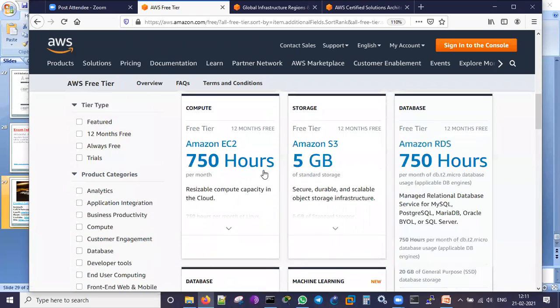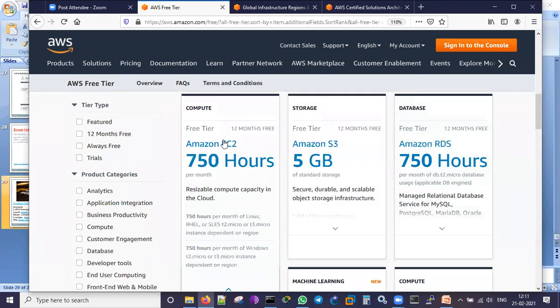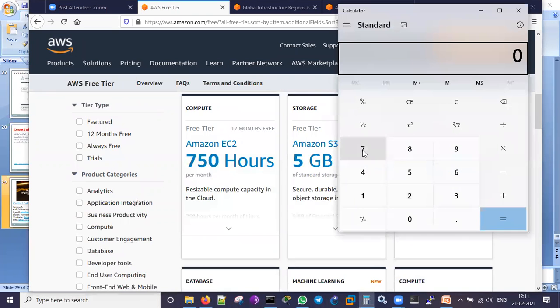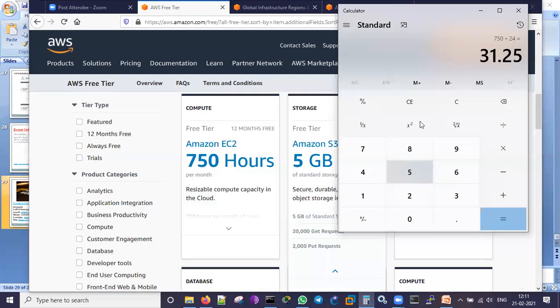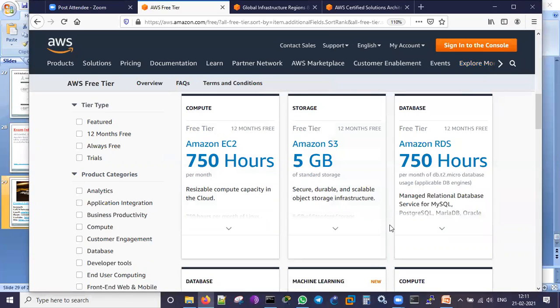What are the details? 750 hours of Amazon EC2, means the machines which we are creating can run for 750 hours. 750 divided by 24, like 24 hours is 1 day, right? So see, 31 days we can use that. One machine, if I create it, I can use for 31 days without paying any money. 32nd day onwards, the amount starts. So on the 31st day you can dismantle that machine. No charges will be applicable.